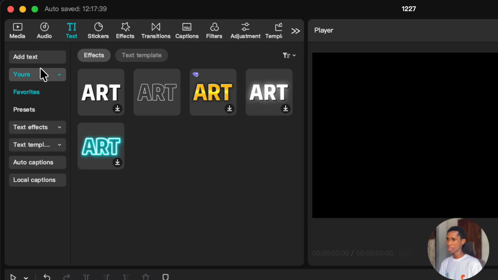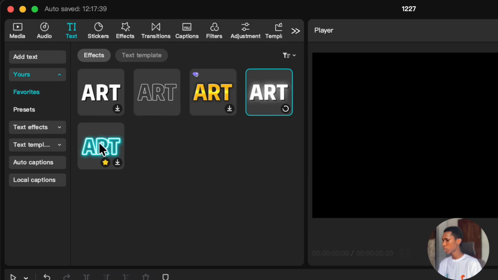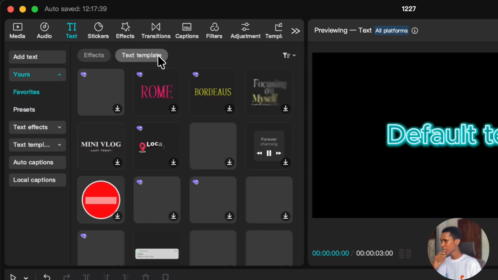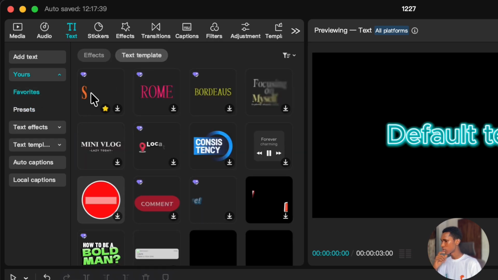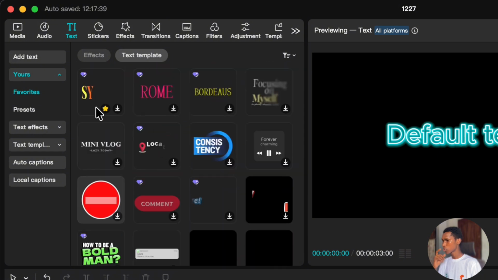You can see my presets here, things I like that I've saved, some of the text styles I like to work with. You can see default and things like that. I don't have many presets, but I have one text preset. And text templates also, some of the ones I have saved. Really nice text templates. When it comes to CapCut, they have a lot of interesting stuff here that I love to use. We'll get to a lot more on text later. So that's it for text.